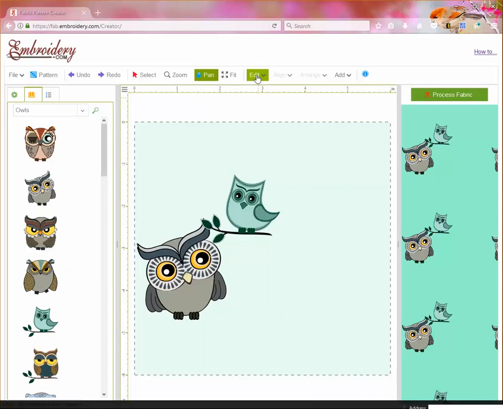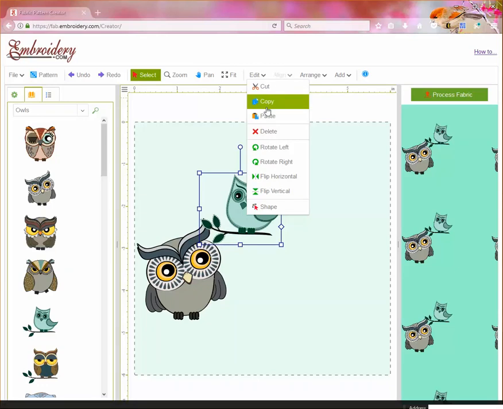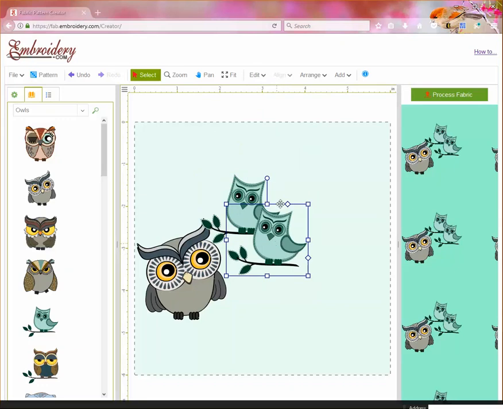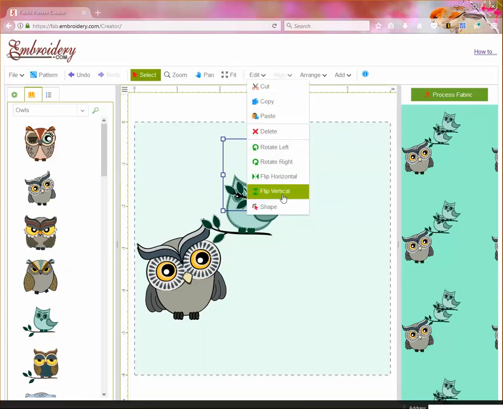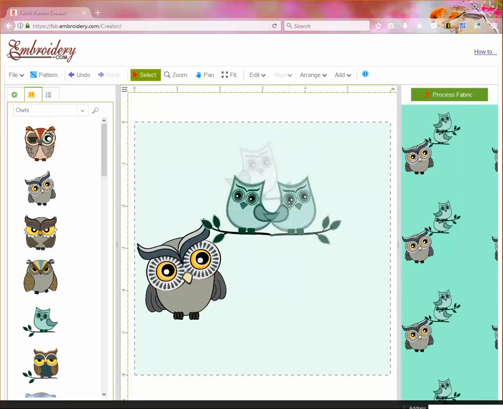In the Edit menu where we found the rotations, you can also copy. To copy an item, select it using the Selection tool. And then paste. For example, I can copy this element, I can flip it, and create something new.